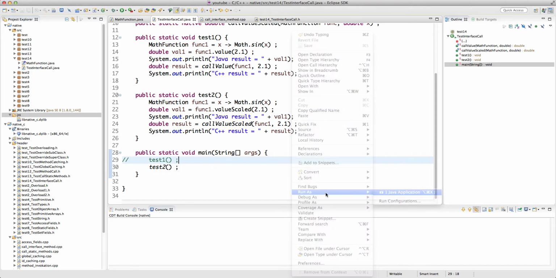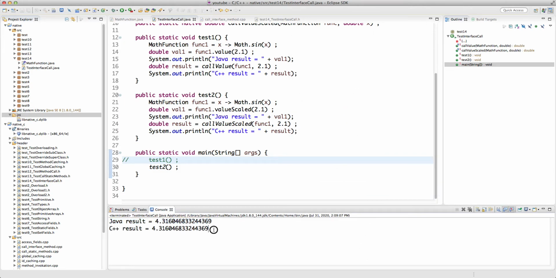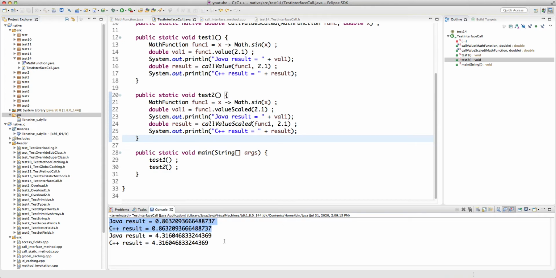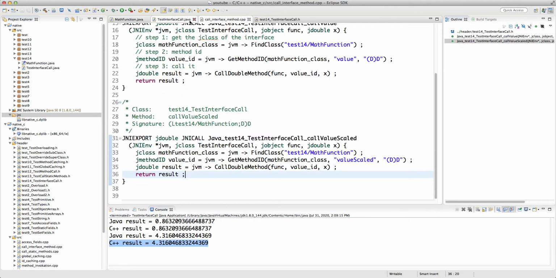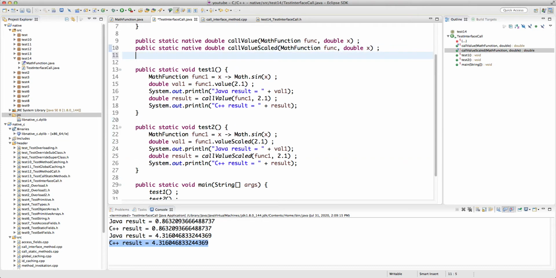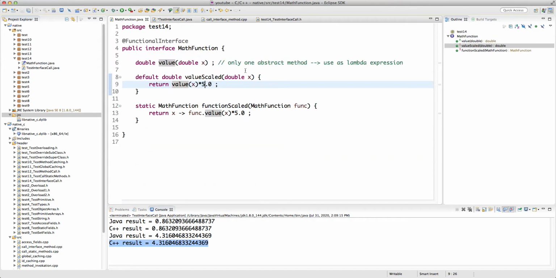So let's run this. Yeah, so now we get 4.3160. If I run test 1 and test 2, the difference should be a factor of 5. Yes. And as you can see, we are able to call the default method inside the interface from C++. Now the last one is the static method. This static method is actually going to return an object. So let's see if we can actually work with it.